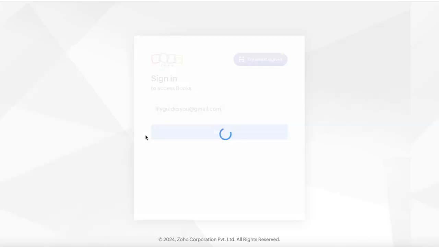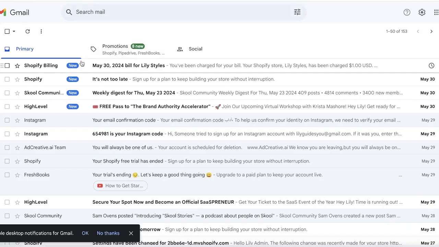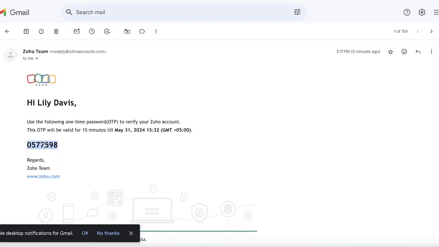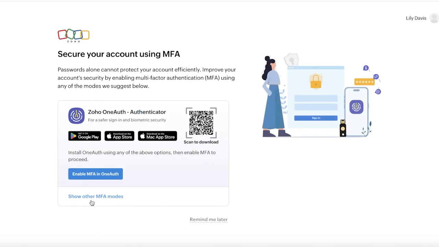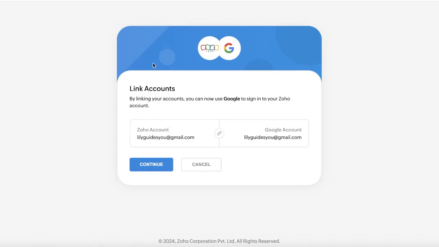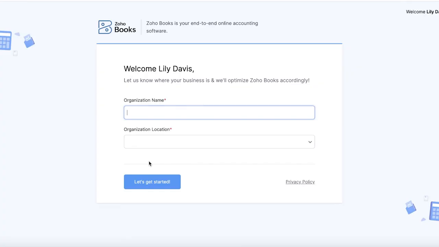We're just signing into our Zoho account over here. And now we're just going to verify our account with Zoho. We're just going to copy in the verification code that we have received and then just click on Verify over here. Now, once we have completed this, it is time to proceed with 2FA. If you want, you can do that. We're just going to continue on with our account over here on Zoho. And just like that, it's time to set up our account.